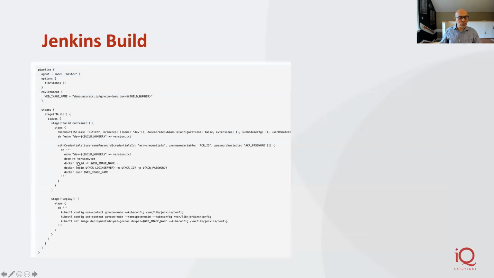The Docker file will specify where the code has to be copied into. We have the base Docker image that I just showed you. You would log into your container registry, push up the image, and then you can use kubectl commands in your deployment to make sure you're pointing to the right Kubernetes cluster in the right namespace, and then you can just set the image deployment to the latest one. So relatively easy to automate.